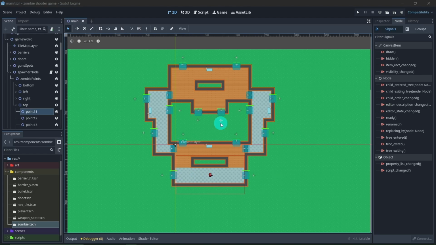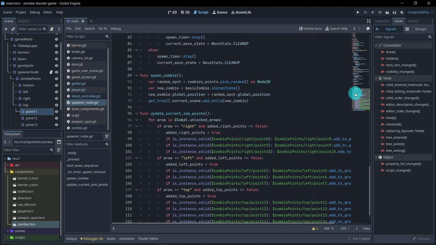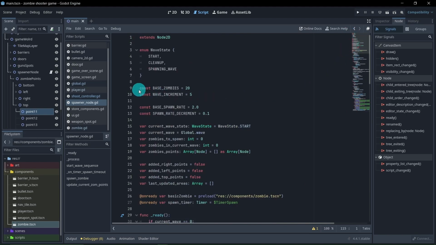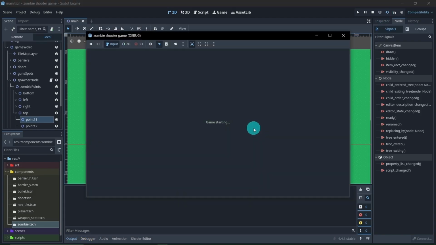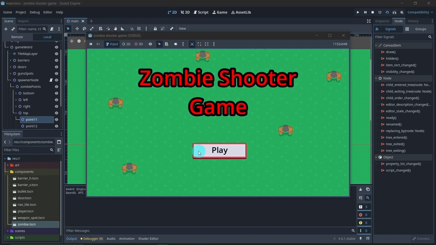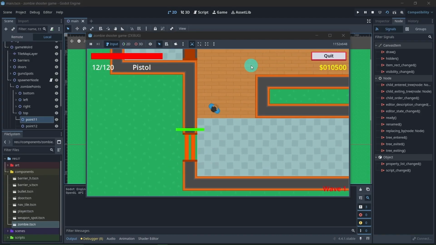Now, one thing to test, just to kind of make this a little easier, is let's go back into that script, scroll to the top, and change the constant for base zombies to something way smaller, like 5, so we don't have to wait around too long. Let's save that. Back to 2D view. Start current scene. And let's make sure that we can attack multiple zombies.